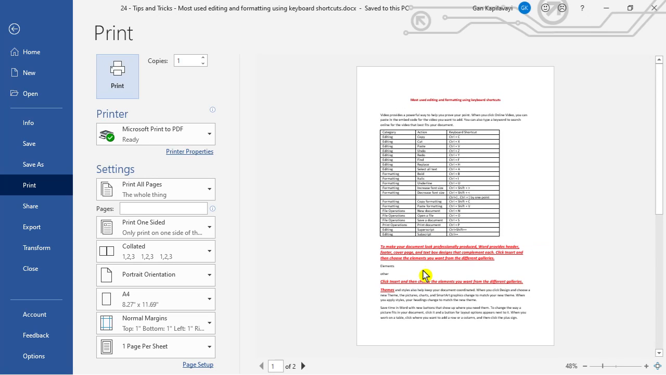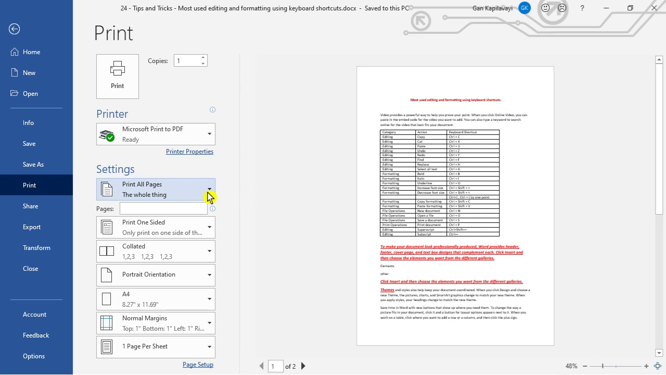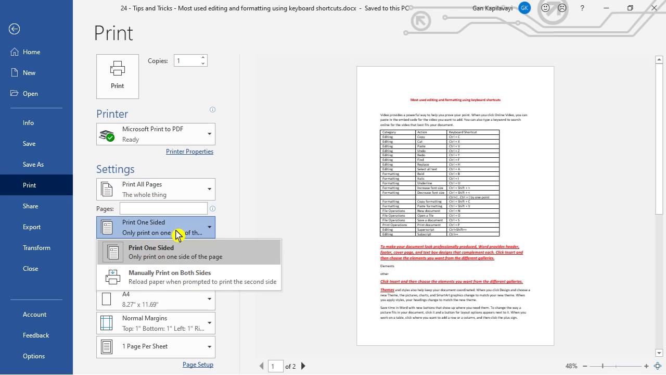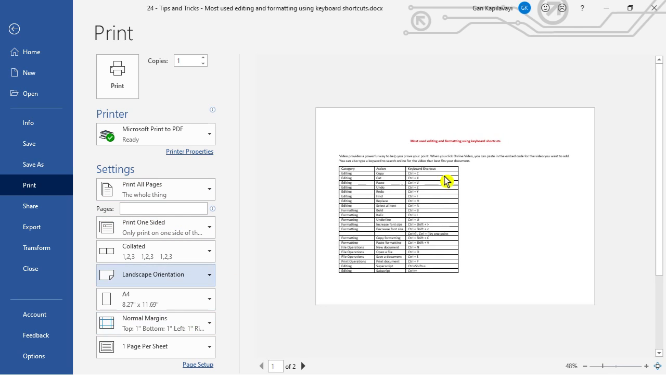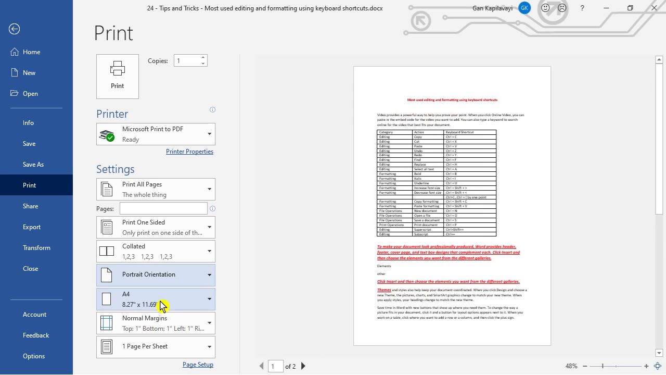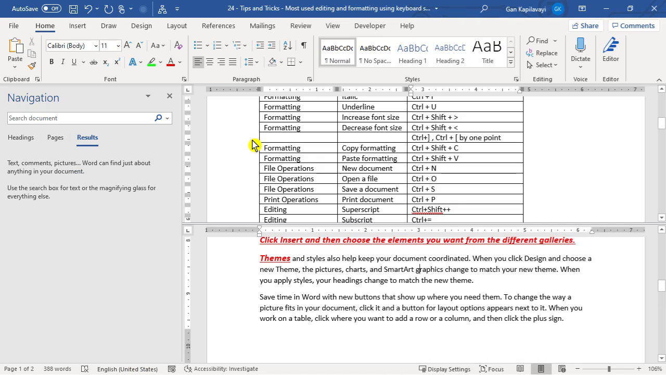And obviously you have some printing settings, and you can choose the printer settings. And if you want to print double-sided, then you can print on both sides, and you can change the page orientation. So this is how it looks. So you can choose the margins and how you want it to print.